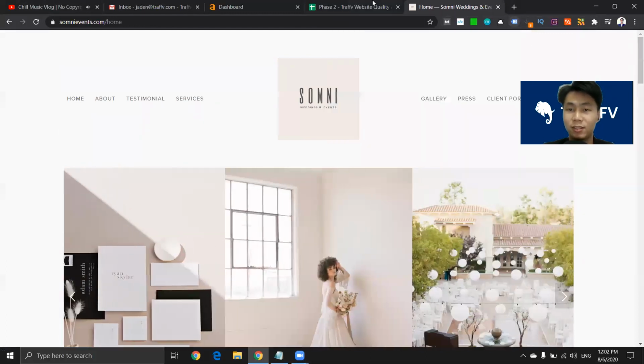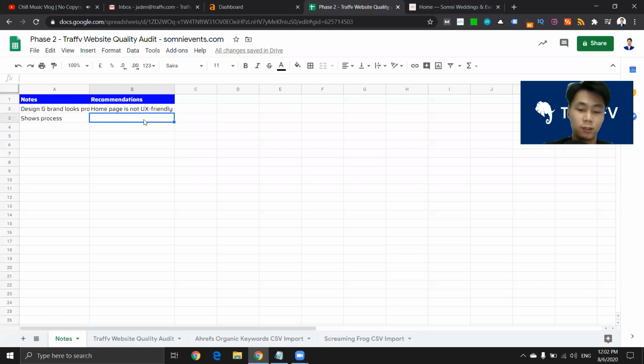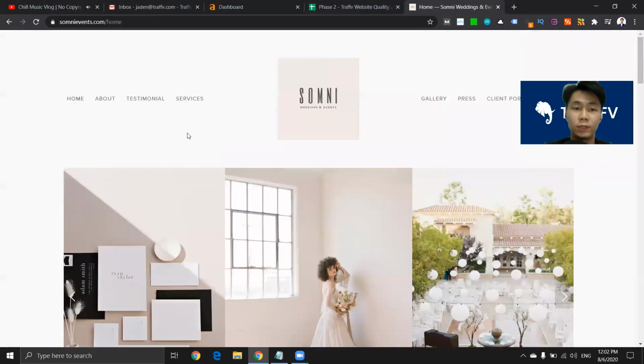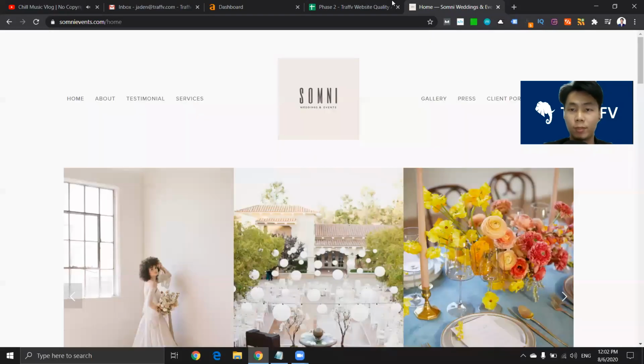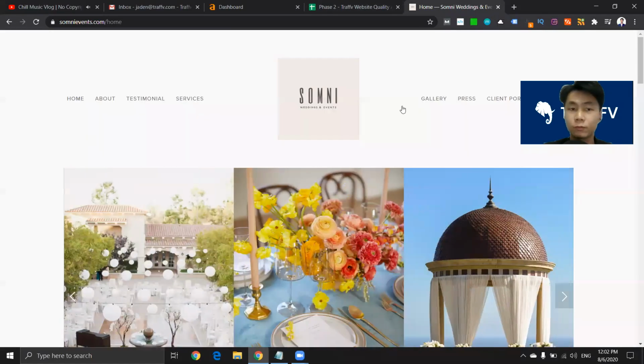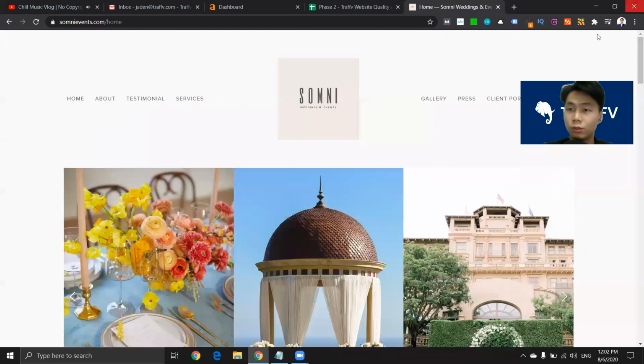Okay, so this doesn't show me any GA code, which means no data tracked. And with websites, you definitely need to have data tracked, because if you don't, again, this is just a blind website. Okay, so that's just the overview.